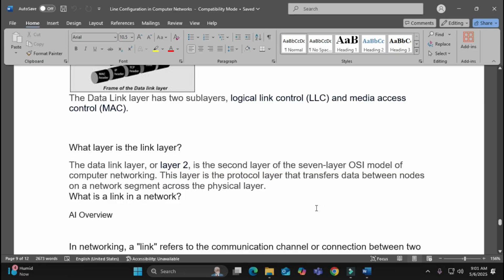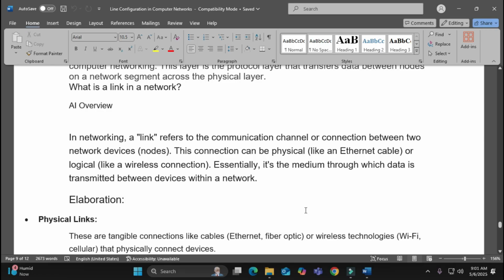What is a link in networking? A network link refers to a communication channel or connection between two networking devices or nodes. The connection can be physical, like an Ethernet cable, or logical, like a wireless connection. Essentially, it is the medium through which data is transmitted between devices within the network.